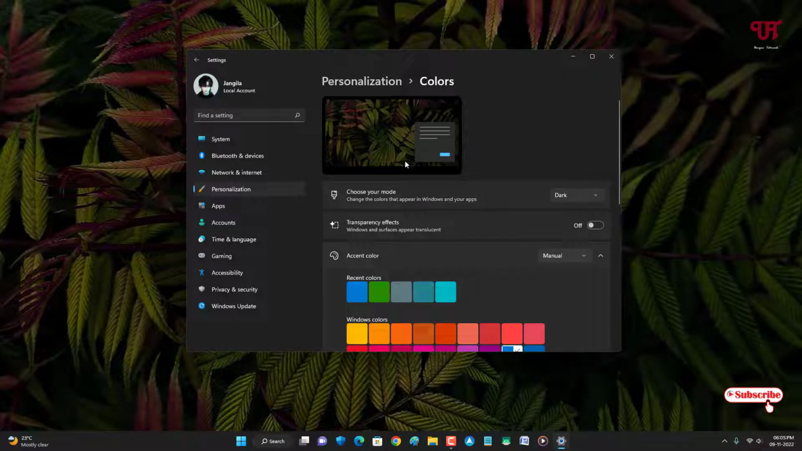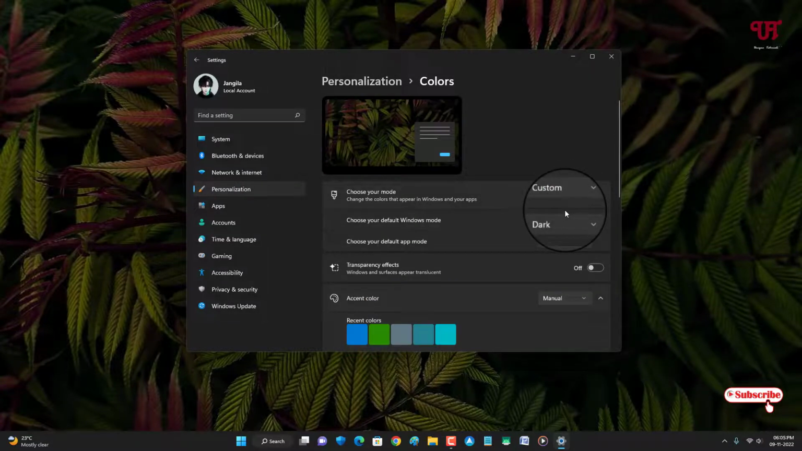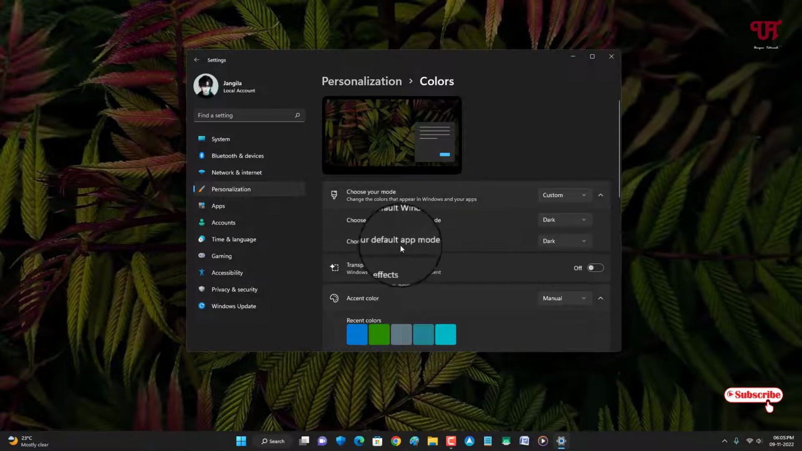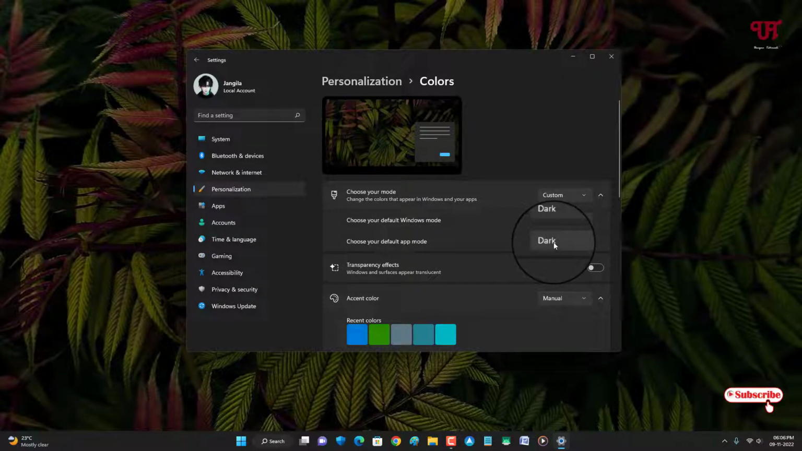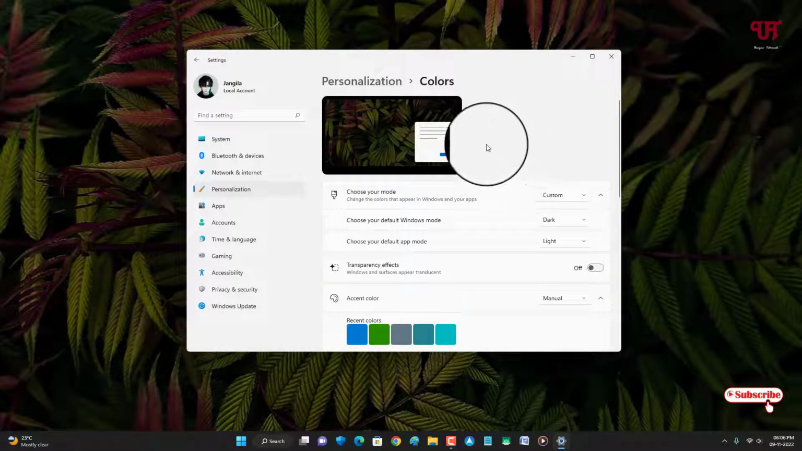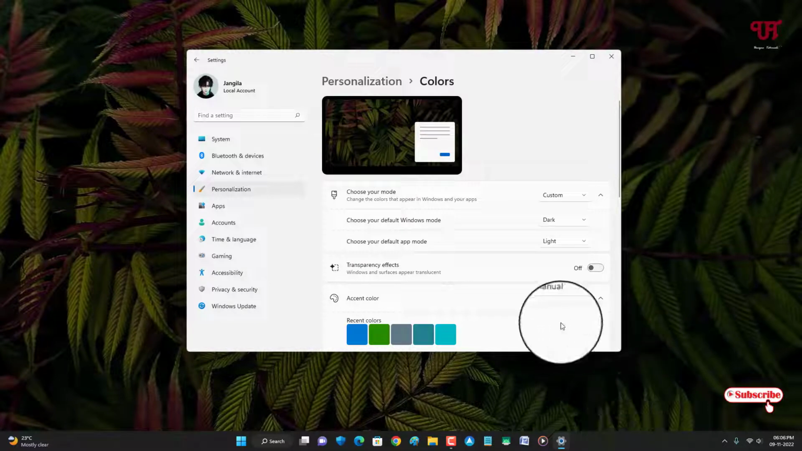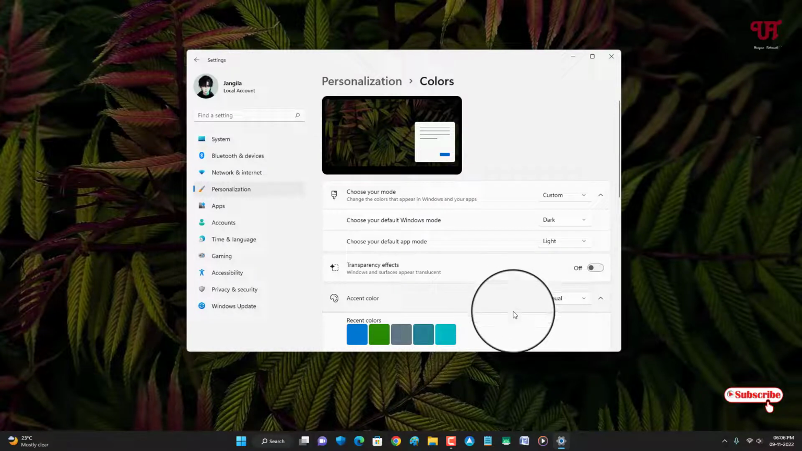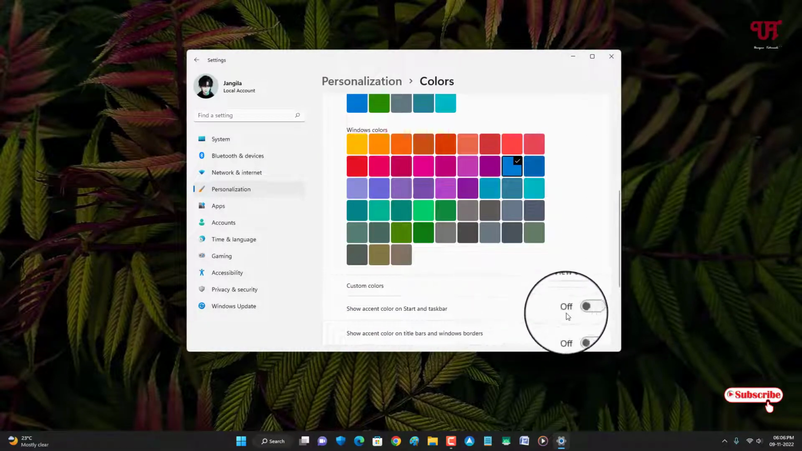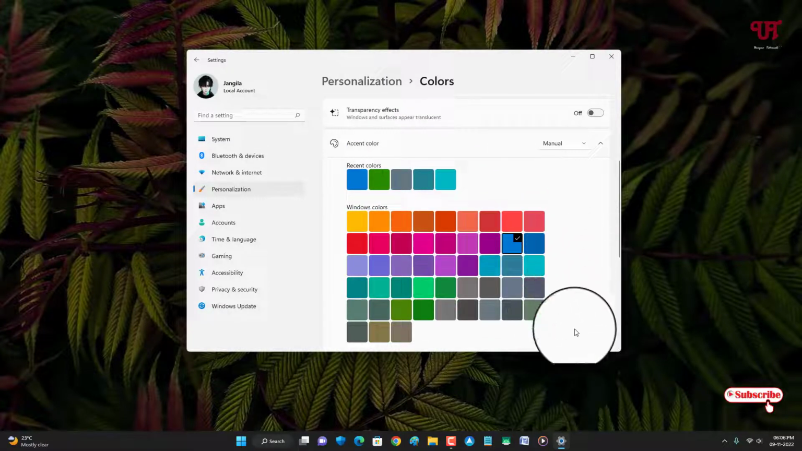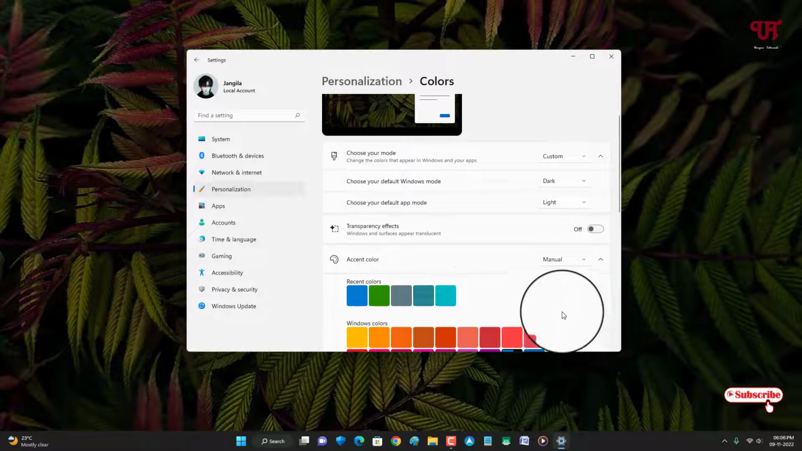If you don't want your other windows, especially other applications rather than your taskbar, in the dark mode, then you can select this custom, and now you can see, choose your default app mode. Just click on it and click on this light, and now all your applications other than your Windows taskbar as well as the start menu will be in light color. So now you can see this option is still enabled, but your other applications other than your taskbar as well as your start menu will remain in white in color.